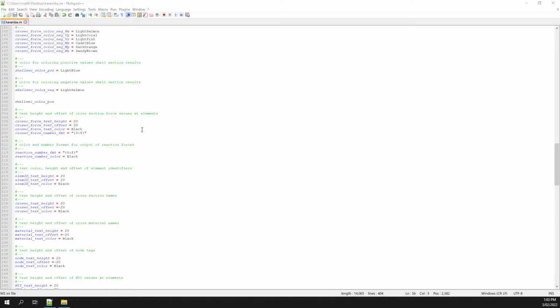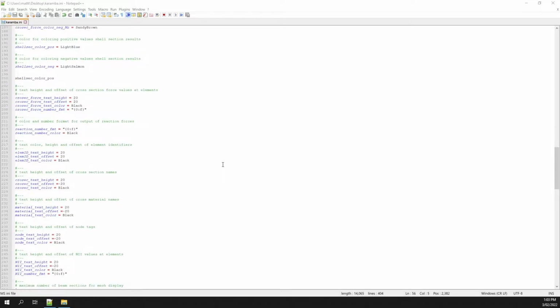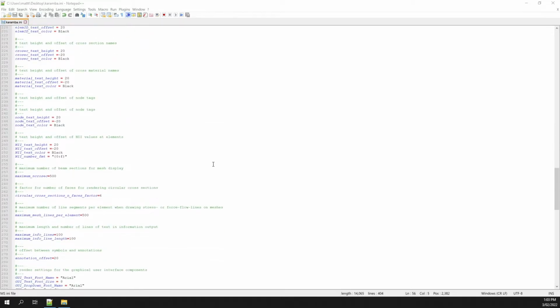Here you can control the text height and offset of specific values in the model view output. You can also set the color of this text. So this could be, for example, the cross-section names as well as the element IDs or the reaction forces in your model.